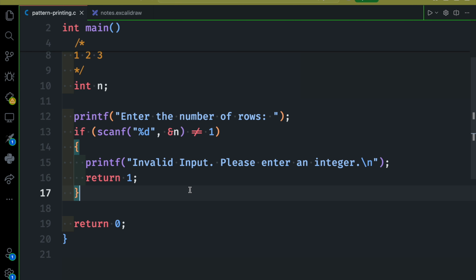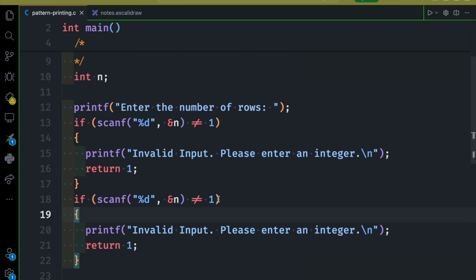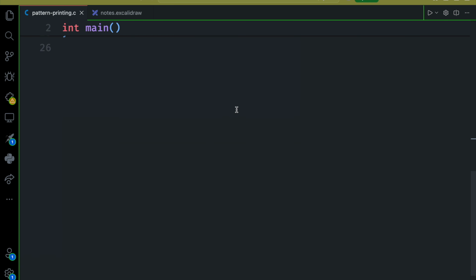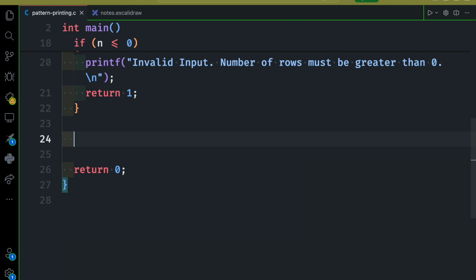And then I want to make sure the number is a positive number because the number of rows needs to be at least 1, okay? And that's why I'm going to add one more condition down below after we take the user input. If it is less than or equal to 0, I will need to tell the user, hey, this is an invalid input and must be greater than 0. So let's do that here. Or we can say number of rows must be greater than 0. That should be all. And if everything goes right, then we will do our pattern printing things here.